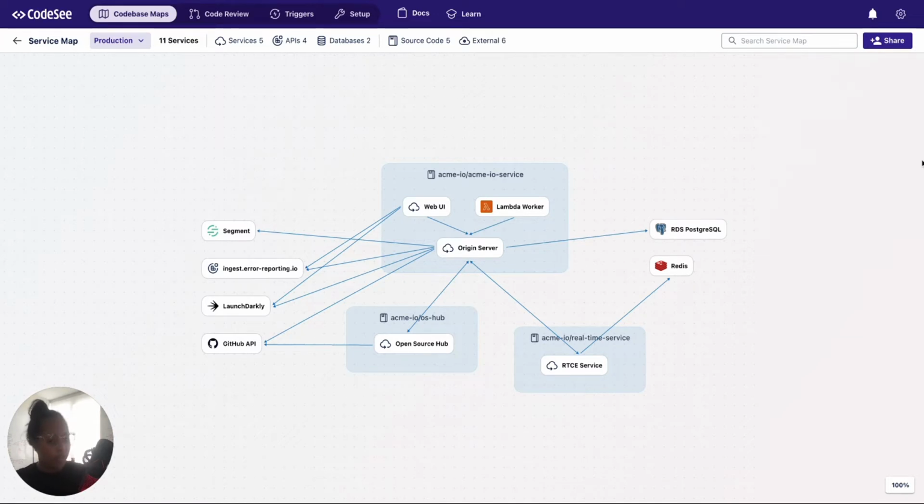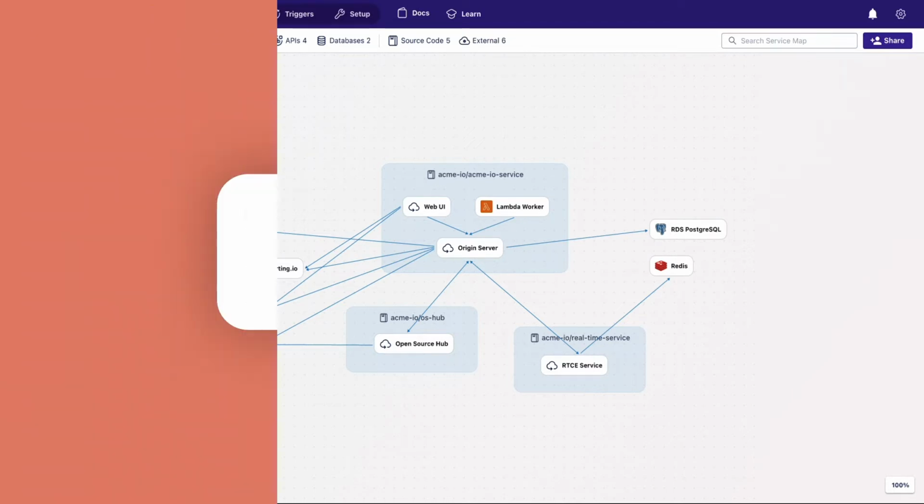But now, with CodeSee Service Maps, every connection between services is automatically detected, visualized, and linked to the code, so developers can confidently make changes across their services, like adding new functionality, implementing a new migration, planning a refactor, or just simply understanding all of our systems.